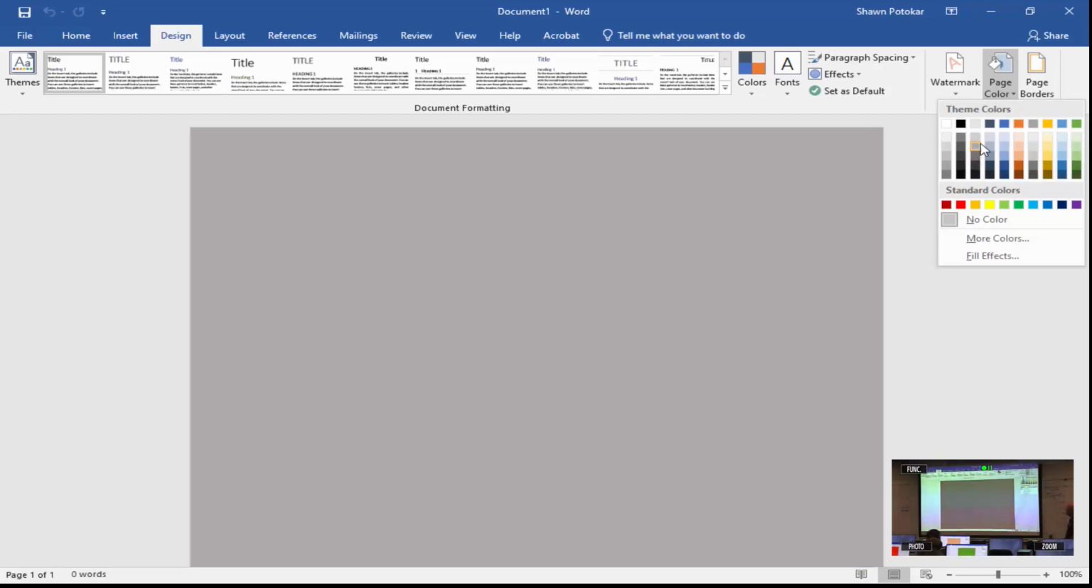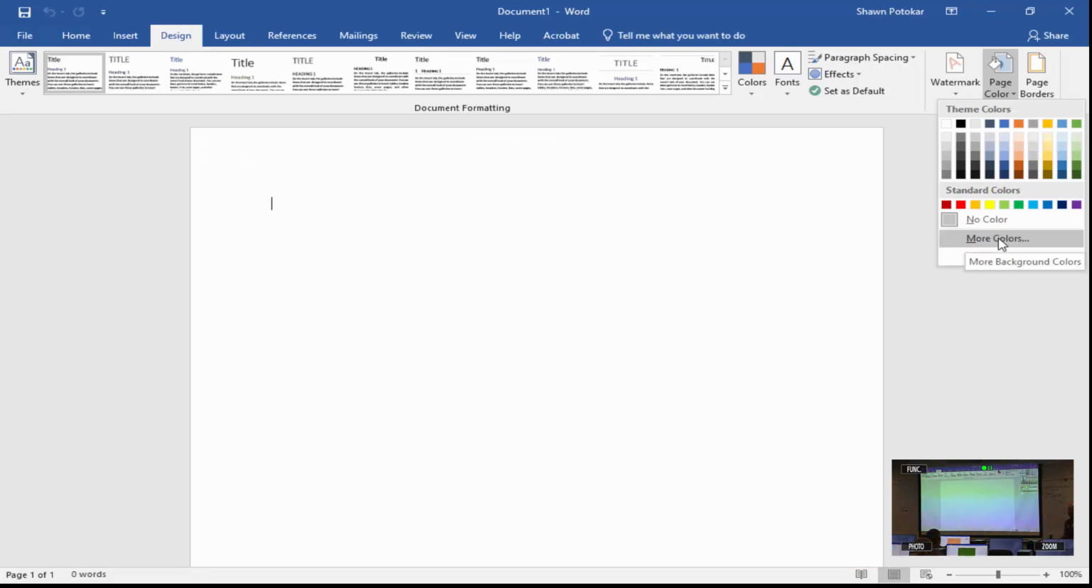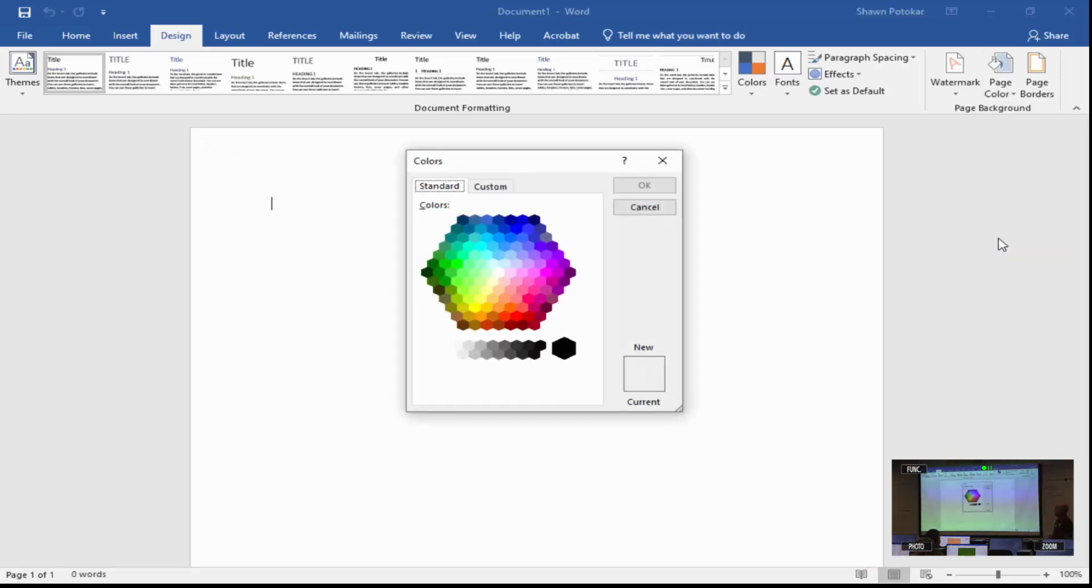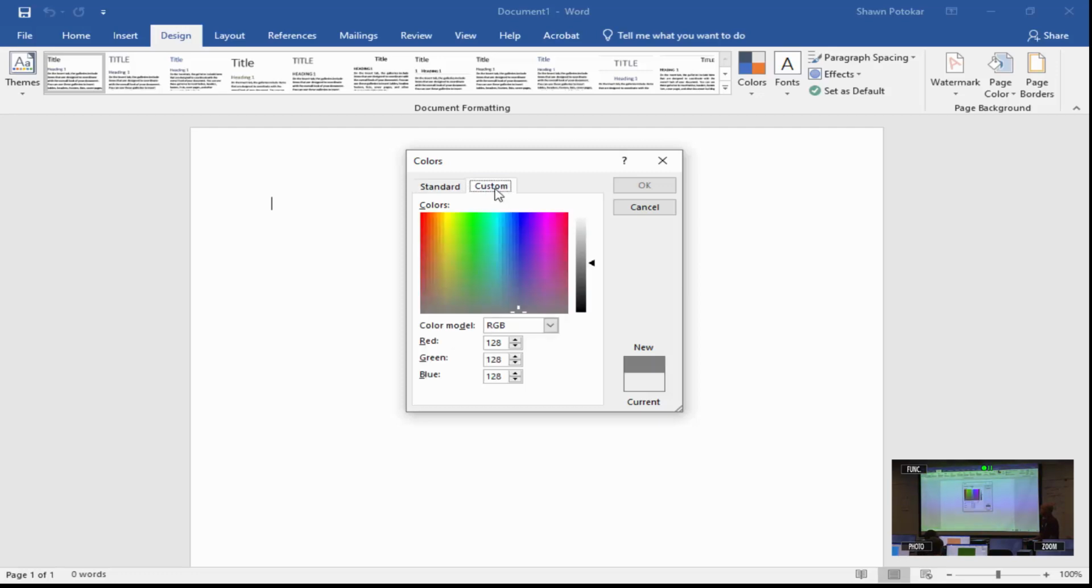Now you've got some presets in there that just give you kind of some shading. If you don't like those, go into that more colors. See where it says more colors and click on that. This gives you kind of a honeycomb. There's probably 100 or so colors in there. And if that's not enough, you can hit the custom tab on top and you can get whatever color you want to get. Has your millions of colors in there. So that was under design tab, page color, and then go to the more colors there.